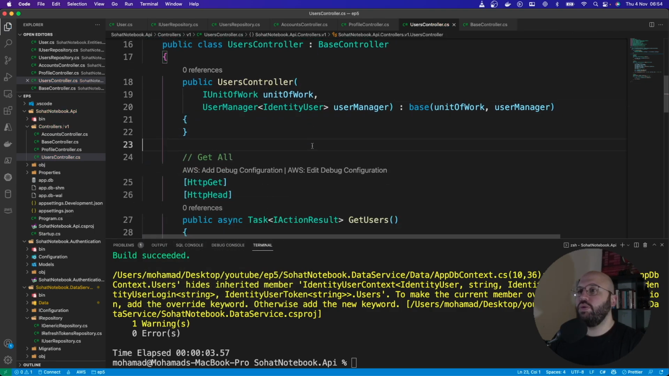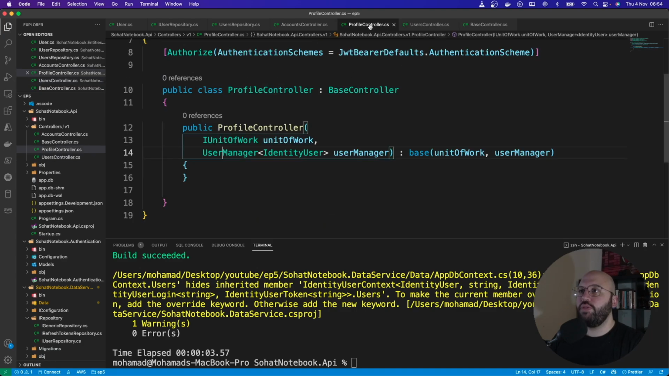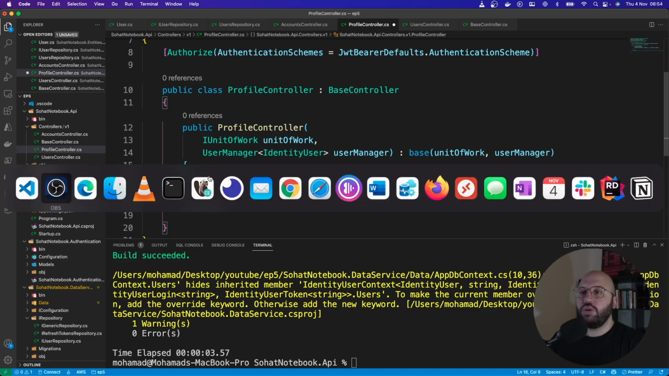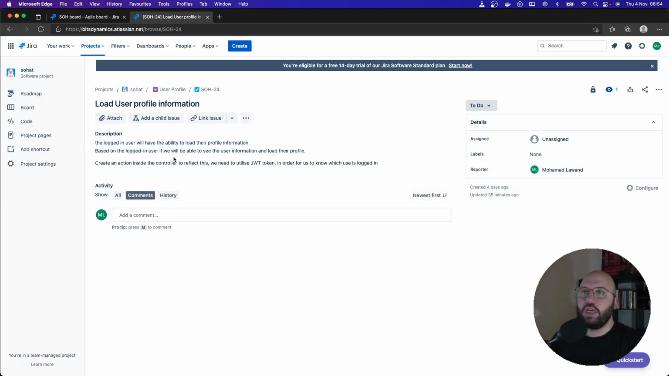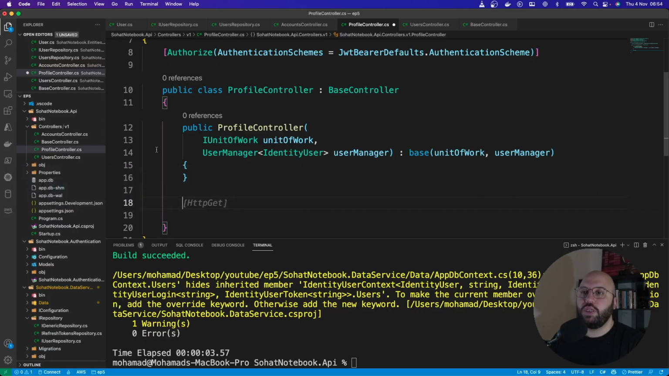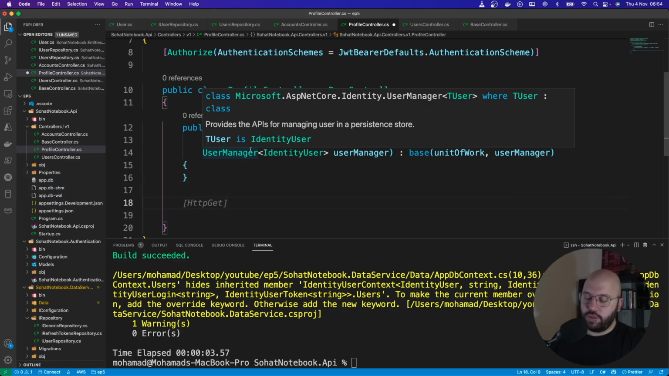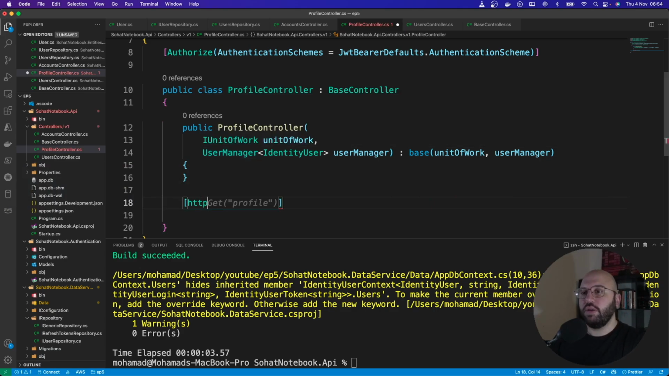Okay, let's fix those references. Great. So once these have been done, let's go back to our profile controller, and now we need to create two actions. So let's go back to our web browser to see what the first action that we want is. Basically load user profile based on the user who is logged in. So this means that we need to create a new get method. So it's going to be HTTP get. We don't want to call it profile, so HTTP get. If I can type get, okay.